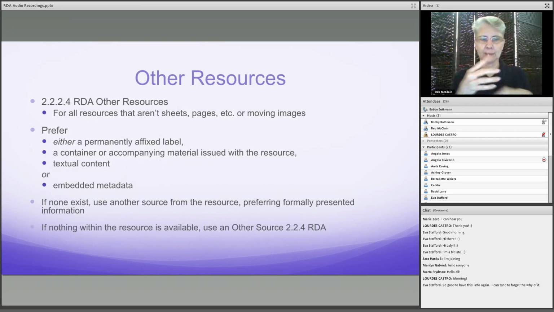So all of these things fall into the other resources category, as do any tangible types of audio resources. So they're all other. And we have to find a place for our source of information for the title. RDA has been flipping back and forth over time. It used to be for the digital resources that they wanted to prefer embedded metadata. They've switched to using visible words.